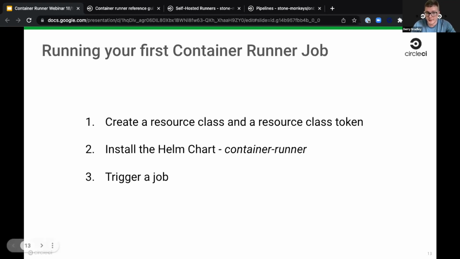All of the Helm chart parameters and the Kubernetes permissions that are needed are available in our documentation. And if you want that custom pod configuration that we spoke about, you'll also do so in the values.yaml. And again, the documentation is all going to be shared with you after this call. Finally, once the Helm chart is installed, all you need to do is start configuring jobs and triggering jobs to be executed on your resource class container runner.